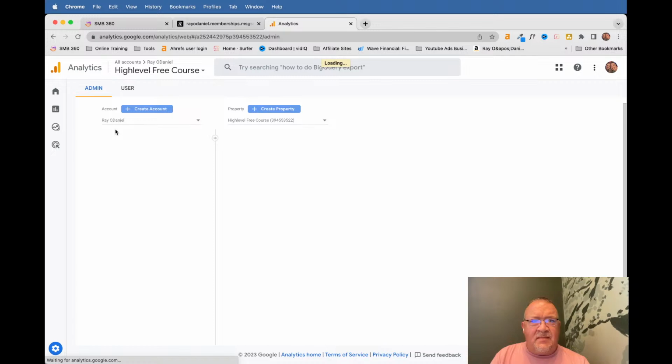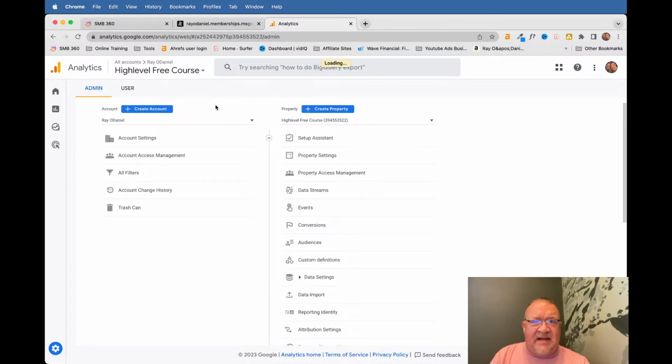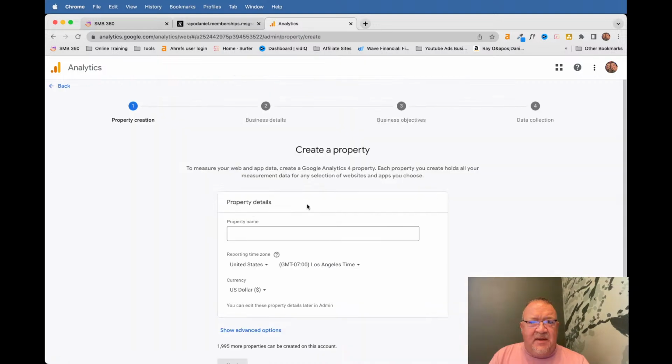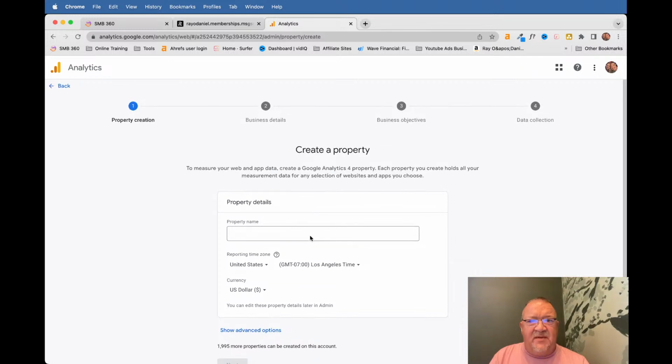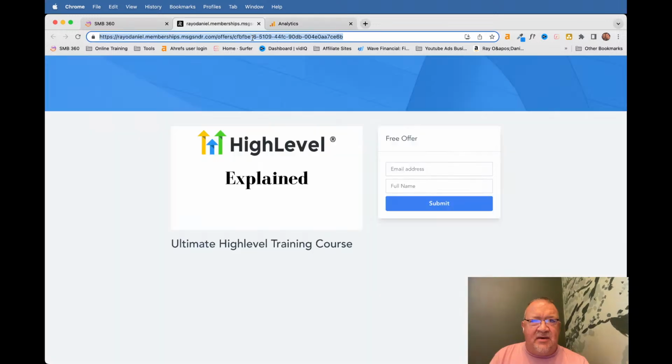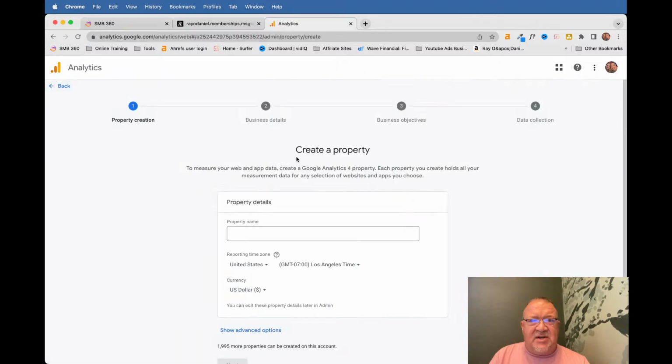And if you select your particular account, what you're going to end up doing is creating a new property. Notice that I already have a HighLevel free course here, so this is already set up, but if you wanted to, you can create a property, give it a property name, and follow the wizard with a couple of details. One of those details is the web address. Do you want to track the website, or do you want to track an iOS or Android application? What do you want to track? You just need to make sure that when you go to the web, you choose this URL to create the property.